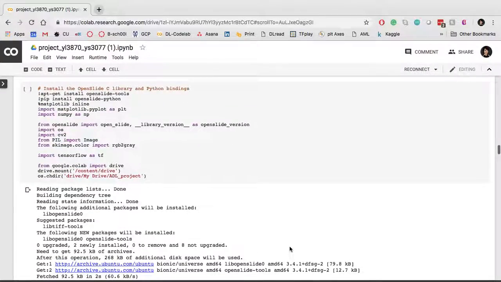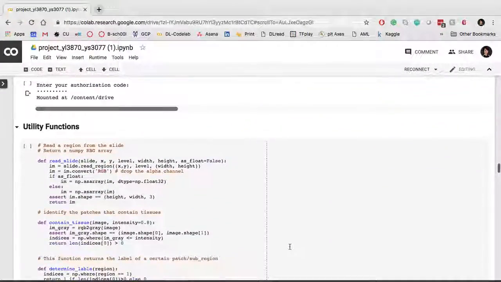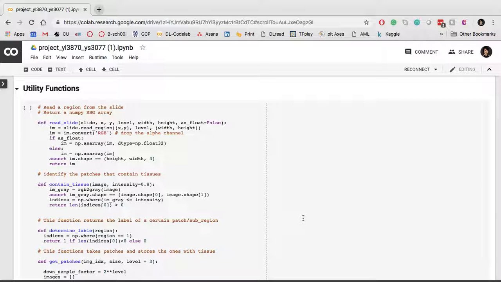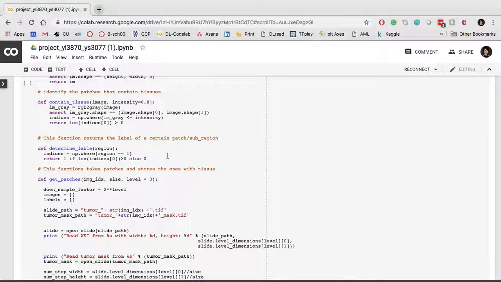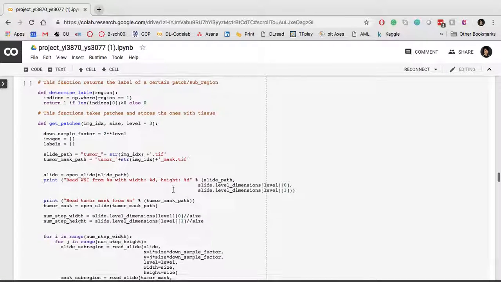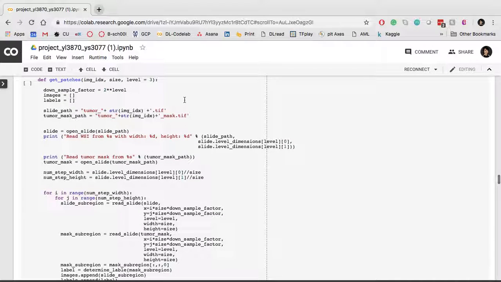So here is the preparation work and utility functions. We prepare the training data by writing a few small functions such as reading the slides, detecting the tissue patches, assigning the labels to each patch, and then this function to get us the patches we wanted. This function is the key to cut the original slide into desirable patches. It takes 3 parameters: the index number of the image we're going to read, the size of the patches, and the level of the slide we will be working on.